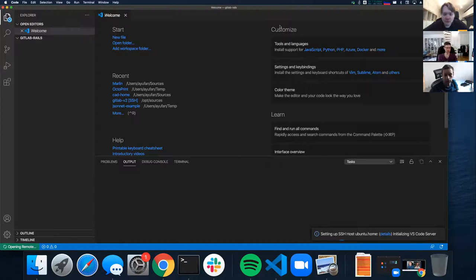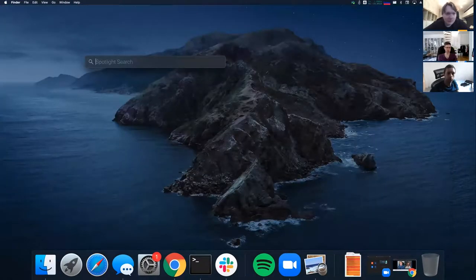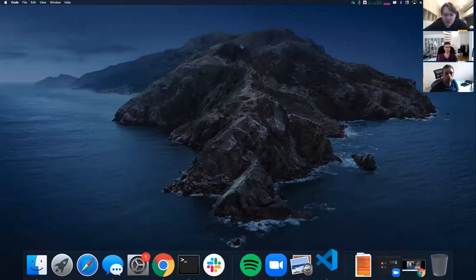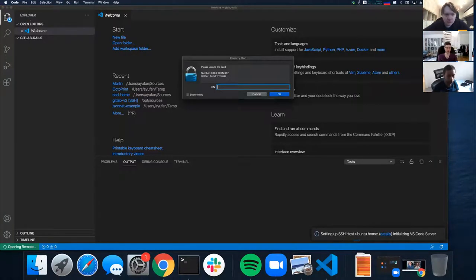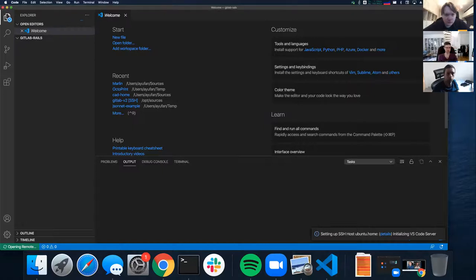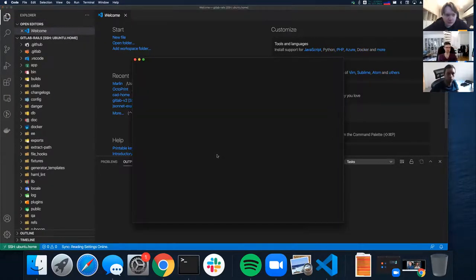Sorry, my YubiKey is misbehaving. Just give me a few moments. Okay, it's loading. Another one.